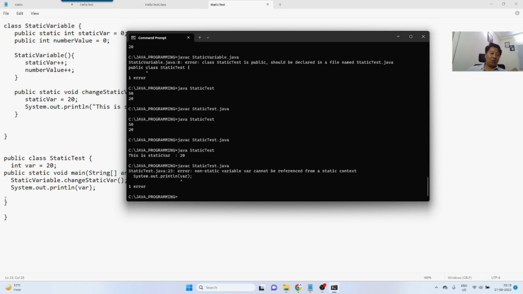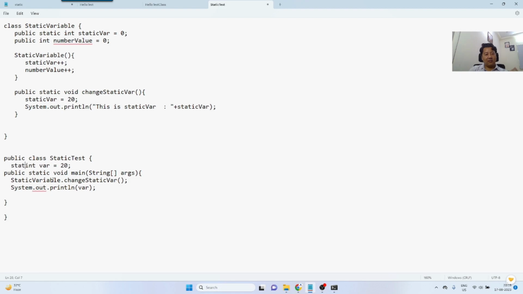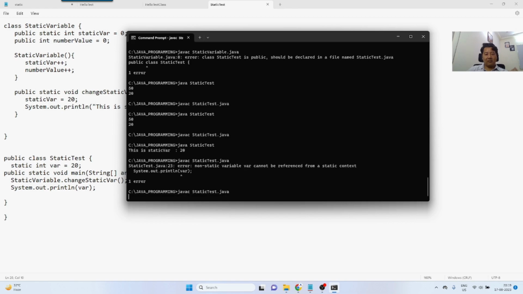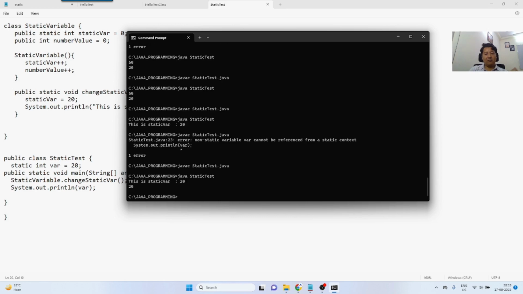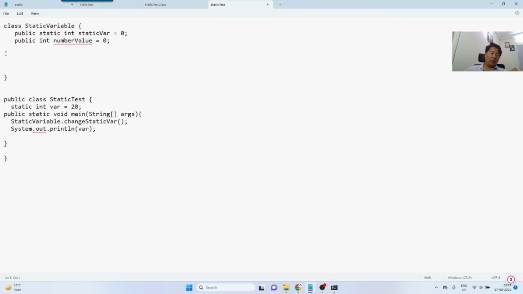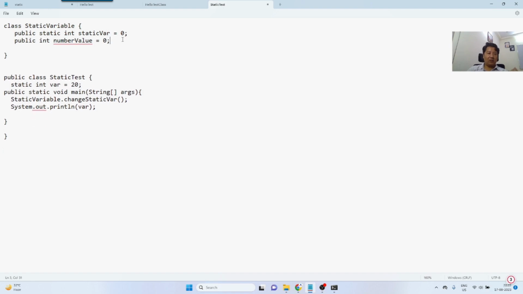Remember that. So you always have to make a static variable if you want to use it inside a static method. Compile the Java static test. Now you can access it, as simple as that, right? So now there are two kinds of variable. One is the instance variable, which is always declared without the static keyword, and one is the static variable. Now how do you know which one is initializing first?